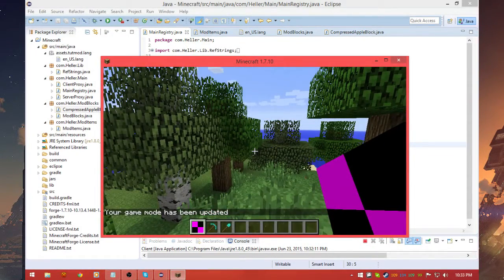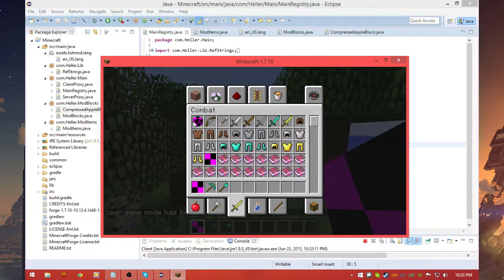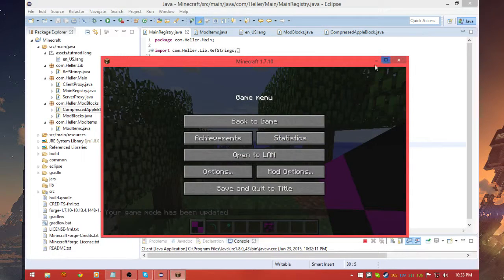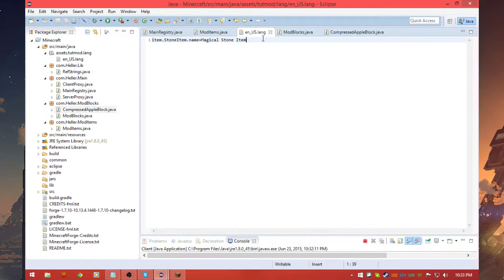Now let's go back in creative, and now you can see it is unnamed, or actually we need to get another one. So it is unnamed. So now let's minimize that down, go into our names class, or the text file, and you want to do tile and then the name of your block. So dot compressed apple block dot name equals compressed apple block. And in this front part, make sure there are no spaces, or else it will not work.